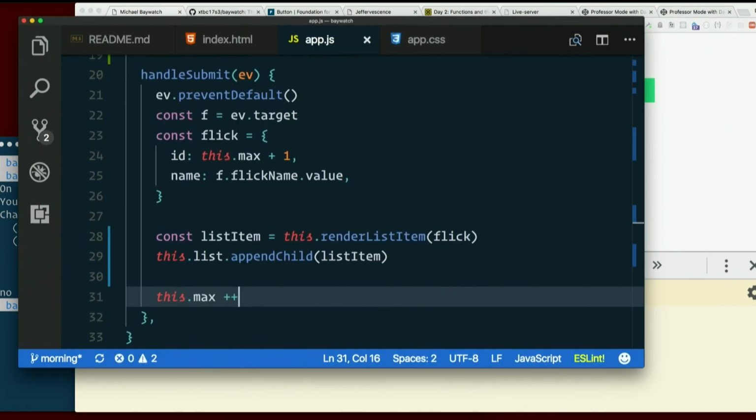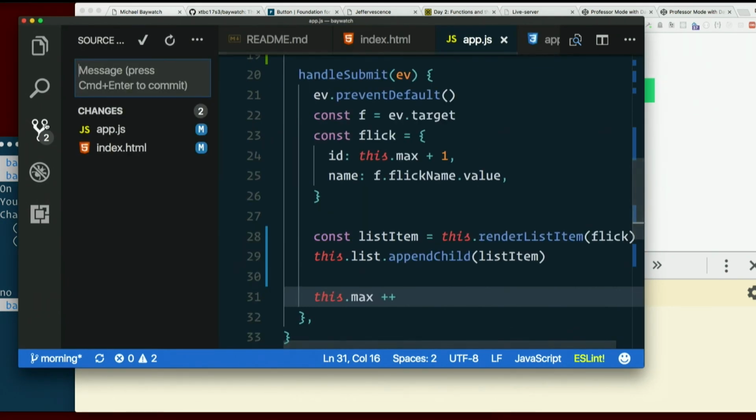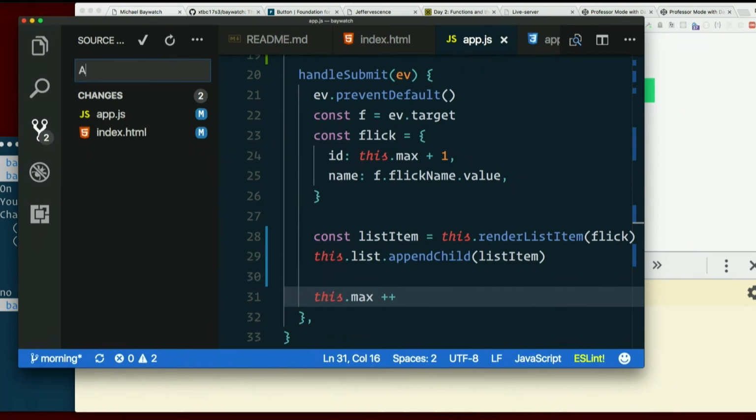I'm going to go ahead and commit this real quick. What's different in this commit? This commit will add flicks to an unordered list. Hooray.